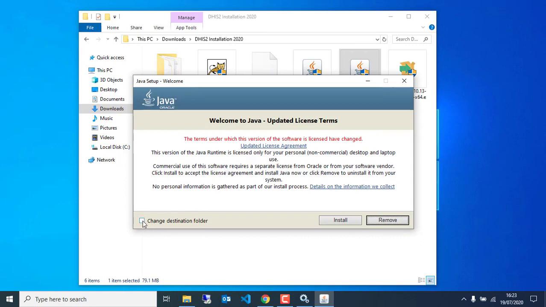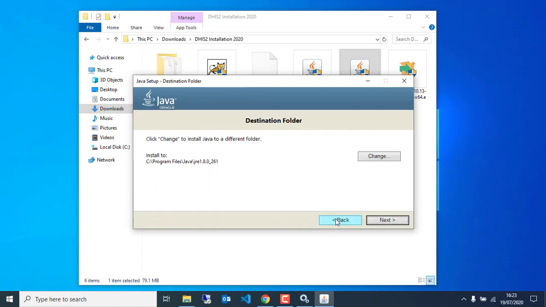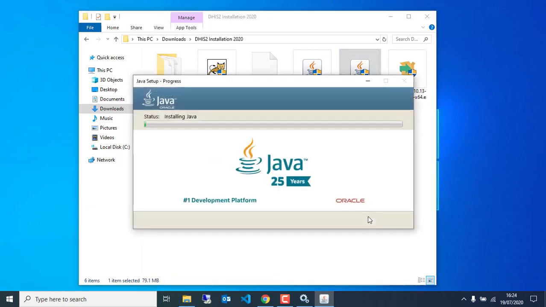If we check this change destination folder, we just want to see where it's going to install to. Now make sure that it is installing to Program Files and not Program Files (x86). Of course, if you downloaded the 64 bits, it will install to Program Files. So we make sure that everything we are doing is going to be 64 bits, so it's installing to this folder here.